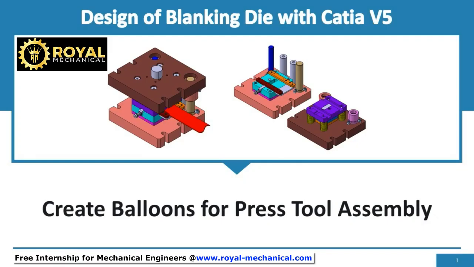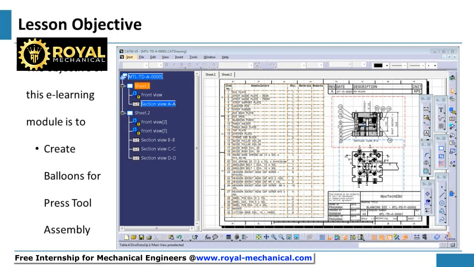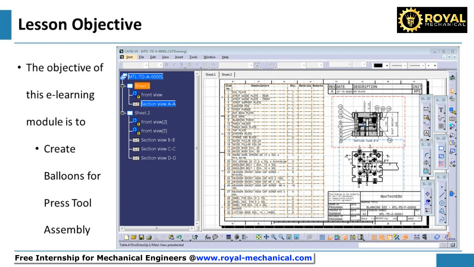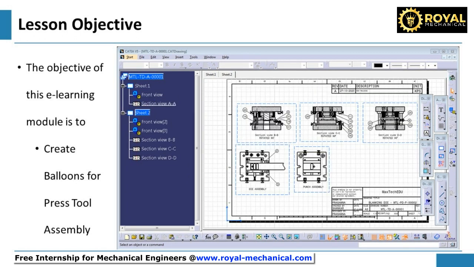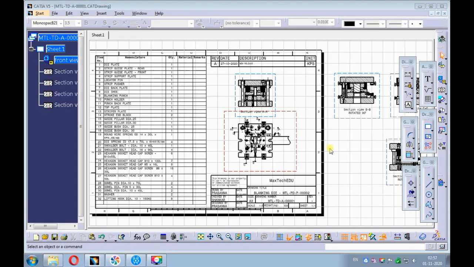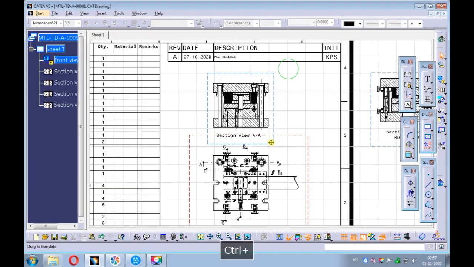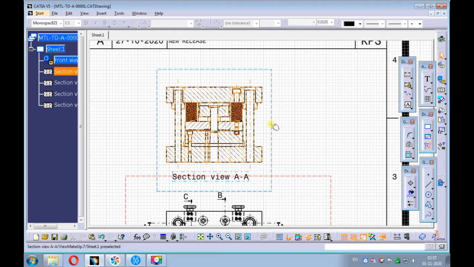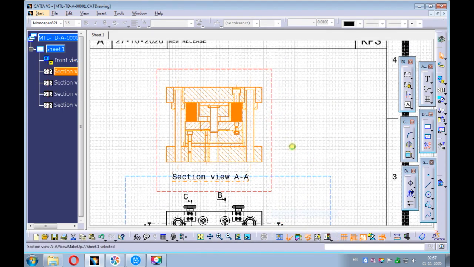Welcome. In this e-learning module, I shall demonstrate and make you understand how to create the balloons for all the parts of the press tool assembly. Before we create the balloons, let's create a couple of dimensions. Activate the section View AA. Right-click on the section View AA, and pick Activate View.